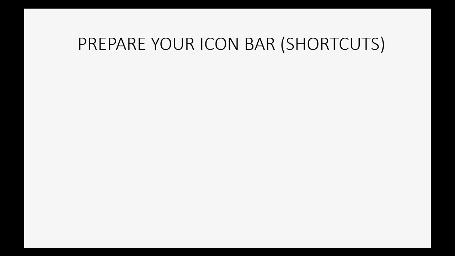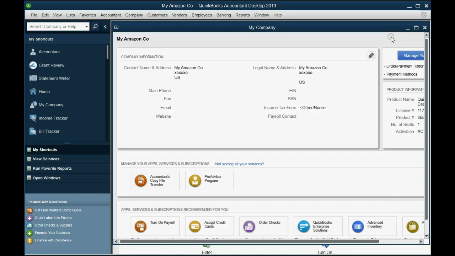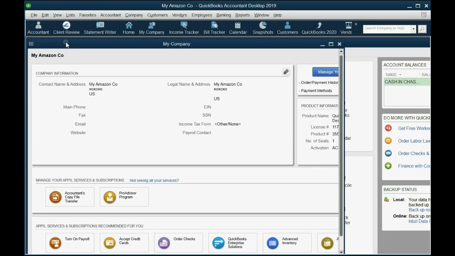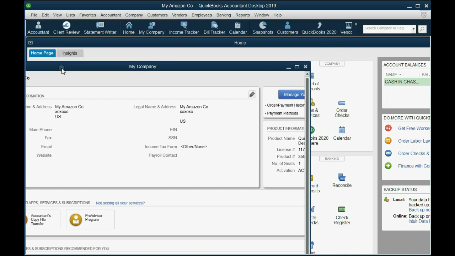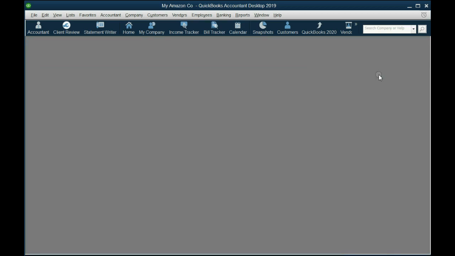Now, we will prepare your icon bar for the shortcuts, and then in the next video we'll be able to enter your actual Amazon statement. Well, how do you do that? Well, first of all, let's close this window, and you'll click View, Top Icon Bar. I like to close all these extraneous windows and keep it clean.